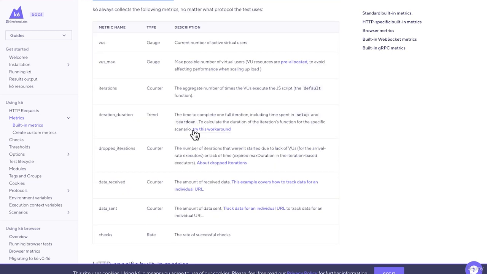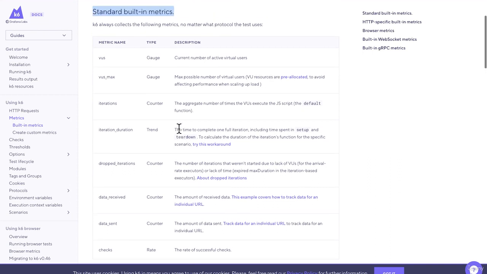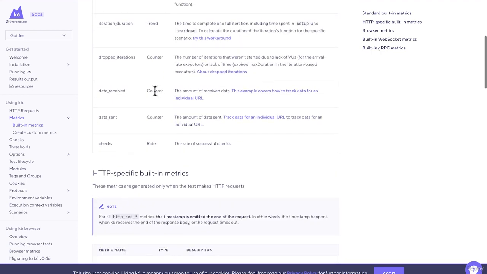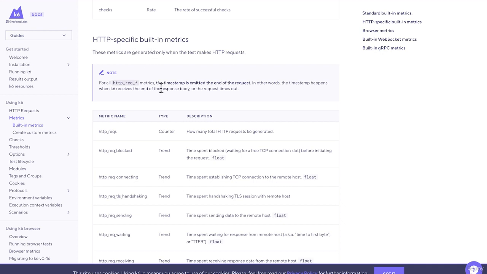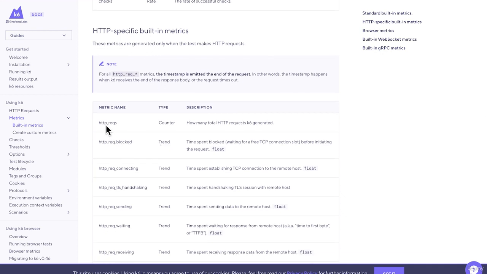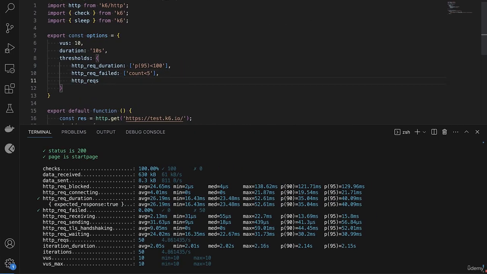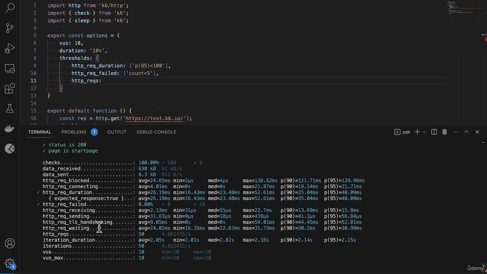In this case, we're going to look for a metric that is of type counter. You'll see here, this is the metric name, and this is the type of the metric. Looking at HTTP specific built-in metrics, we see that the metric http_reqs is of type counter, and it simply keeps track of how many requests have been sent. This is relatively easy to understand, so I'm going to copy this. Looking at how many requests we have sent so far, we can see that in the past we have sent like 50 requests.